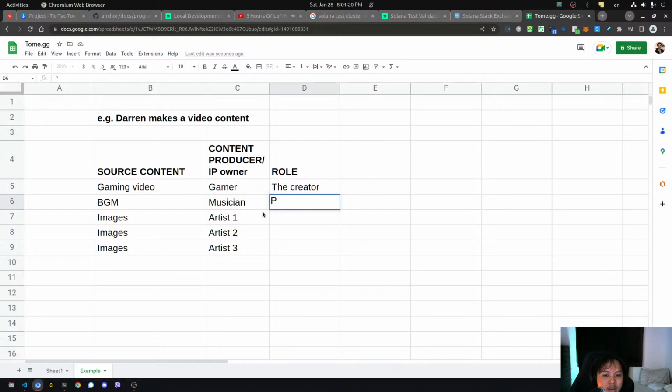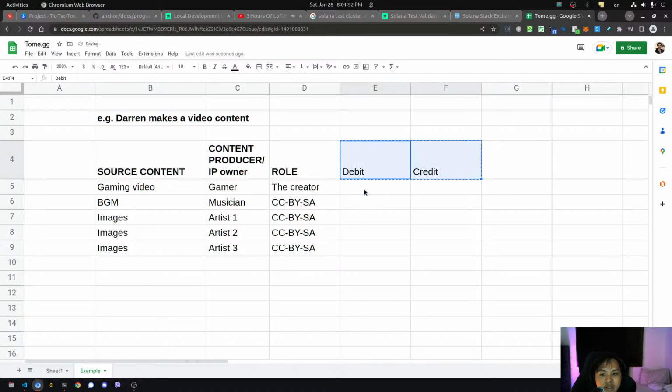This is purchased license, right? Or Creative Commons license. Right. Okay. So this is debit, credit, right? So this is 100.